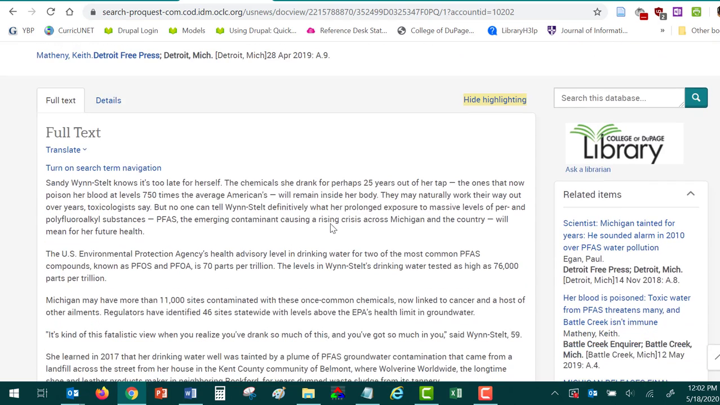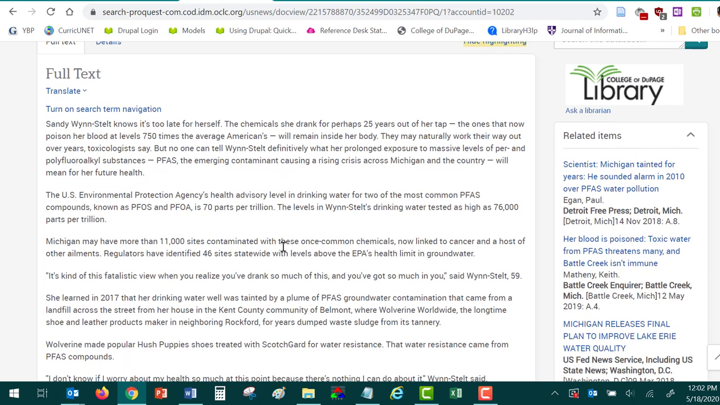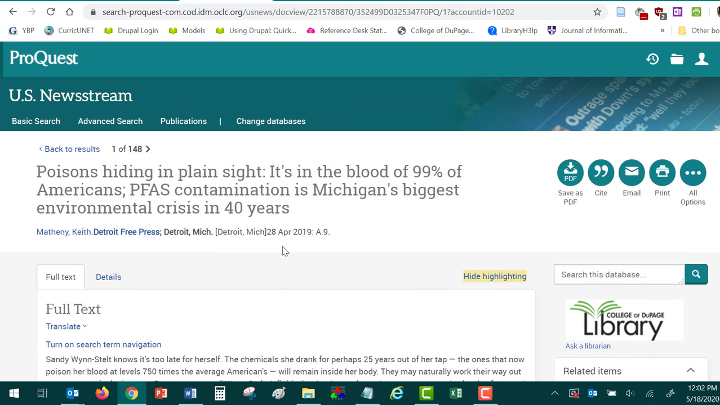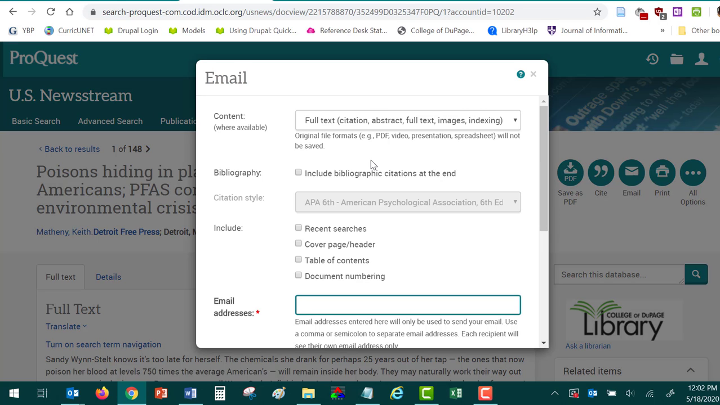As you scroll down, you'll see that you can actually read the entire text of the article right here on the screen in front of you. Scroll back up, and if you decide that you would like to use this article for your project, you can see an option to save that article as a PDF right here, to email yourself an electronic copy of the article. And I actually like this option because when you click on email, you'll see that not only can you send the full text, but you can send yourself a sample APA-style citation for the article.